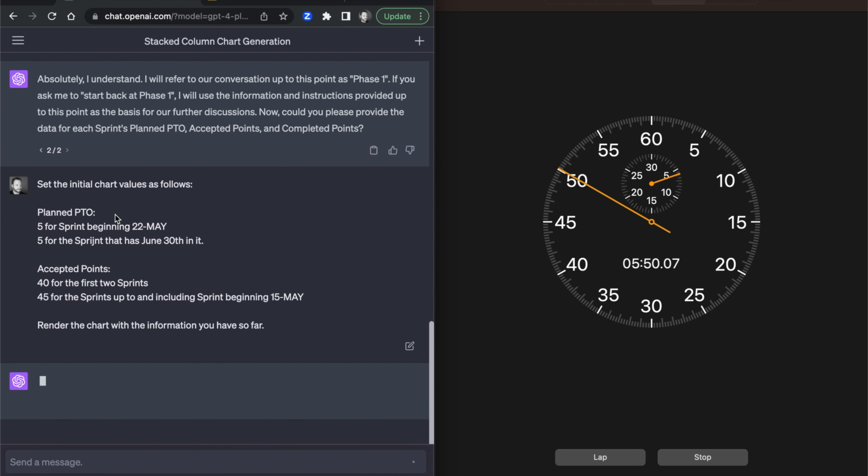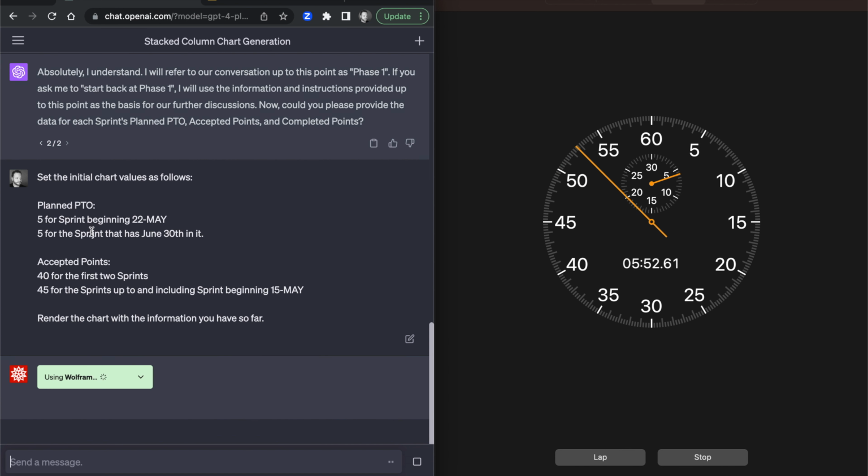So basically, we know we're going to say it's today, right? We're planning the sprint that began on May 15th. And we know that the sprint beginning May 22nd, there are 5 points of planned PTO, so 5 days total. And that's, of course, the sprint that includes the US Memorial Day holiday. And then 5 for the sprint that has June 30th in it, because whatever sprint has June 30th in it, I don't know the sprint beginning, but offhand, I don't have it in front of me. But GPT will figure that out. Oh, and look, I spelled sprint wrong. It should be fine with that.